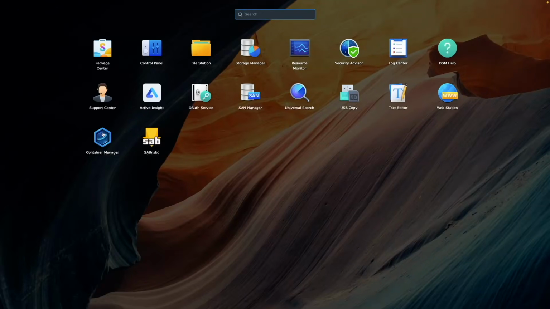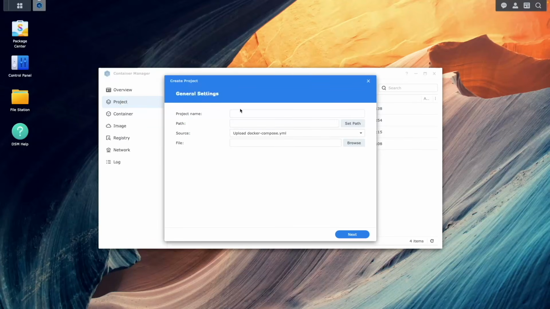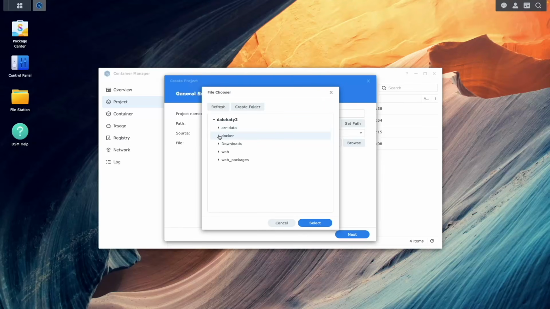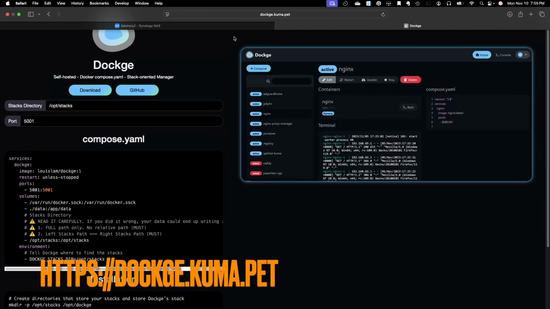Next, launch Container Manager, select Project, and create a new project. Enter a project name, then set the path to the Dockge folder you just created. For source, select Create docker-compose.yml, then open the dockge.kuma.pet website in another browser tab.